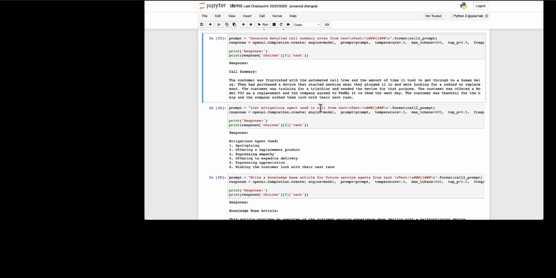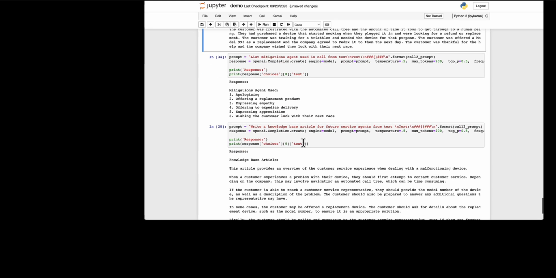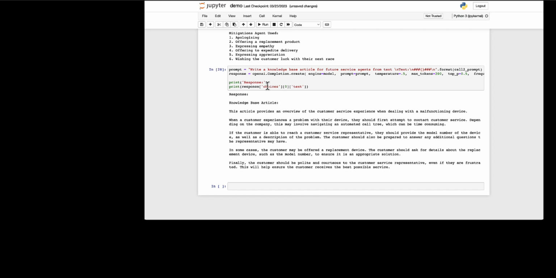It lists the mitigations the agent used in the call: apologizing, offering a replacement product, expressing empathy, offering to expedite delivery, expressing appreciation, wishing them good luck with their next race. And then I thought it'd be fun: let's write a knowledge-based article for future service agents to see how OpenAI would respond. If it can figure out the context of how I can use this call to teach someone else how to mitigate an angry customer, how to de-escalate. And it did a really good job.